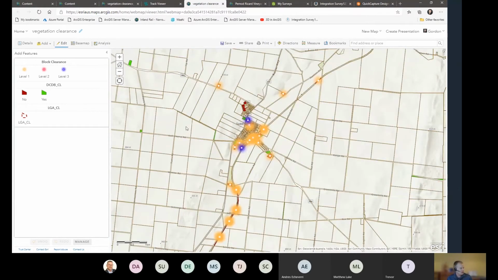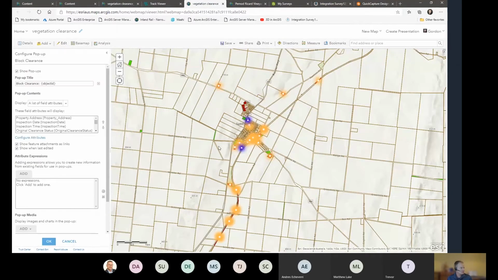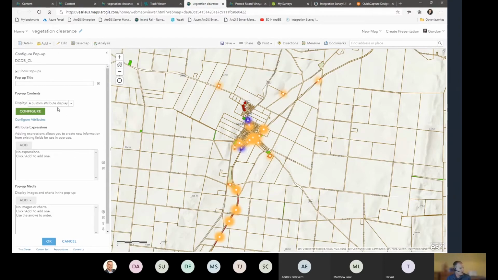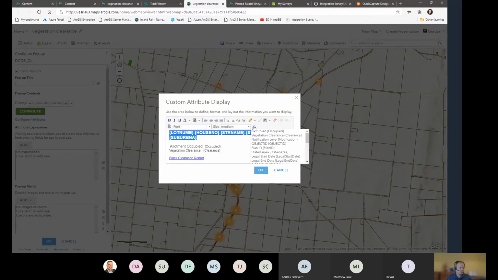Very, very important. You'll notice if I go into this one, whoops, let's just stop editing that for a minute. When we have a look at the DCDB layer and go to configure the pop-up on this, you'll notice firstly there's nothing in the title, and that's quite deliberate in this instance. I'm using a custom attribute display list, and I'm going in to configure this. You'll see that information is actually a series of fields which have been extracted from here. The information about whether it's been occupied and the vegetation clearance, and then I've got a URL that we're going to come back and talk about later.